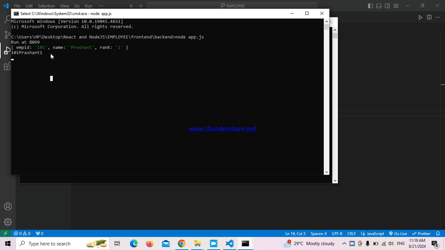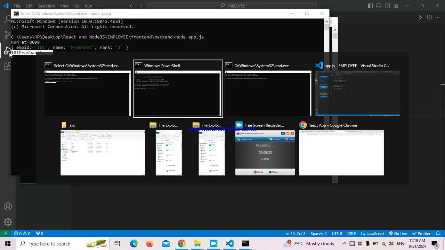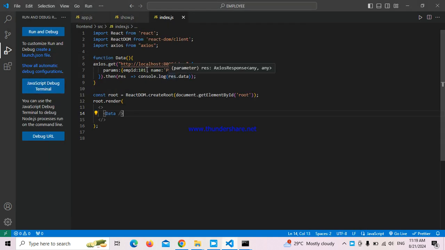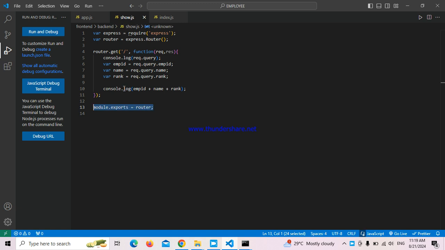You can see here 101, Prashant, rank 1, and here it is printed like this.